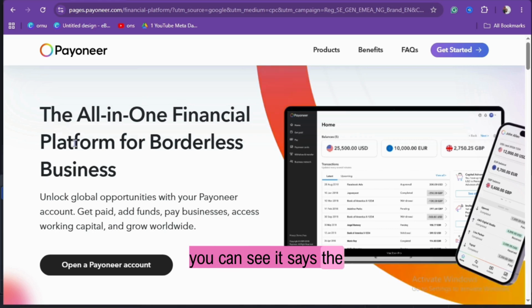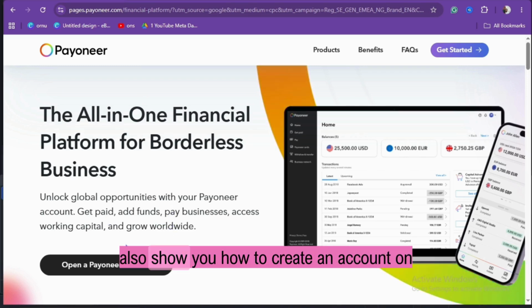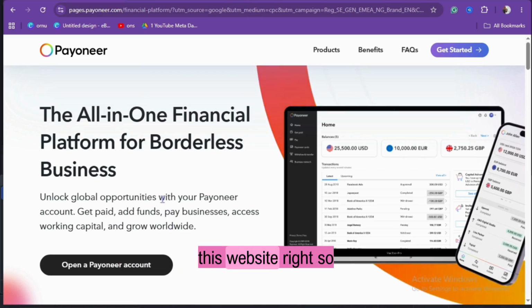As you can see, it says the all-in-one financial platform for borderless businesses. Unlock global opportunities with your Payoneer account. Get paid, add funds, pay businesses, access working capital, and grow worldwide. This is an account you need. So I will also show you how to create an account on this website.